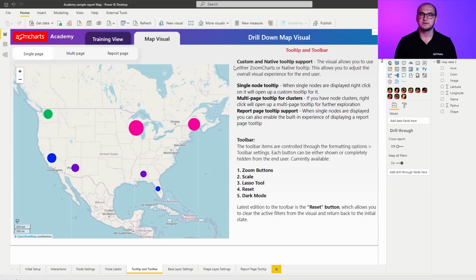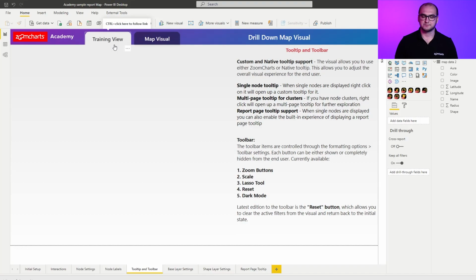Hey everyone, so previously we finished off with the node label customization. In this video, we're going to be going through the tooltip and toolbar settings. Now as always, within the sample report, you already have your predefined variations of the chart, so you can go and play around with them. Now for us, we're going to go into the training view and actually build the chart from scratch.